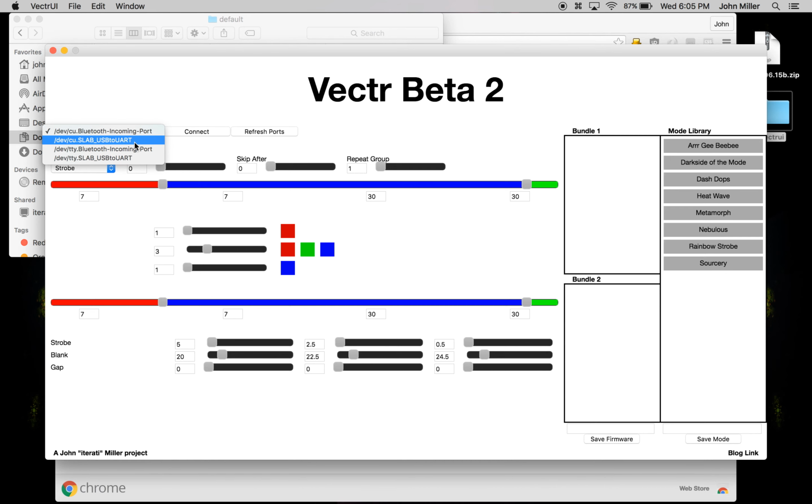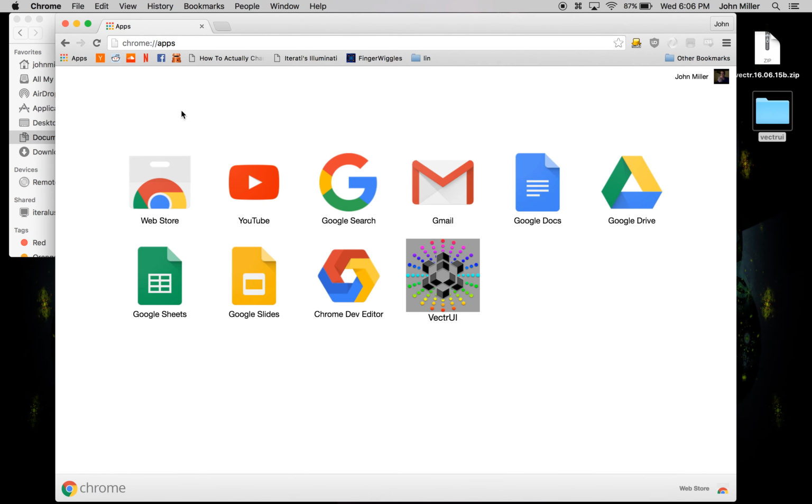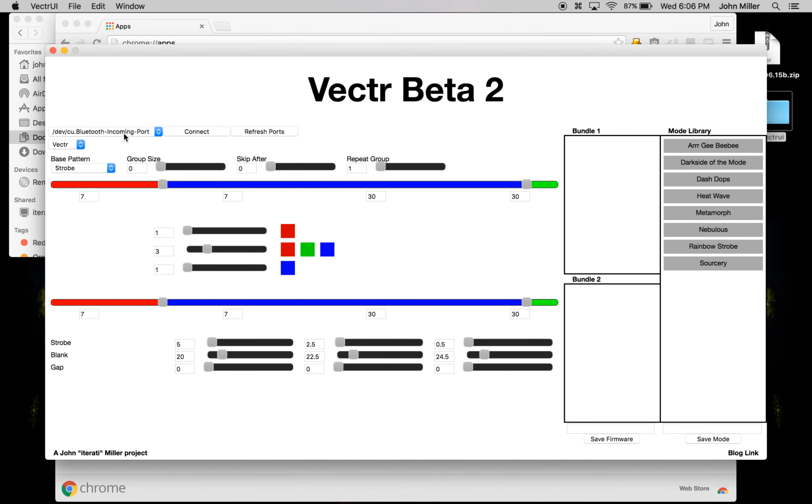If you're not sure what port to use, you can actually close out of Vectr, unplug your light, reopen Vectr, and look, the ports that refer to the light, they're not listed right now. So if we plug in the light and click refresh ports, this will pop up all of the ones that actually are affected by plugging in the light. So in this case, we're going to select the slab USB to UART and click connect.